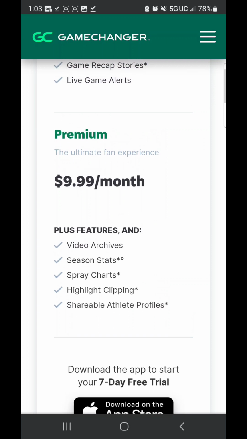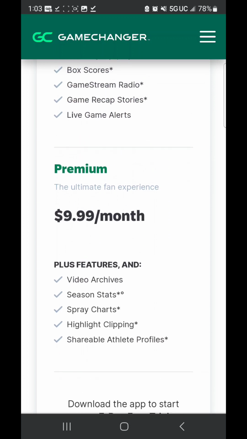What's really cool about this and what you want to think about is this is good for every single team you follow on GameChanger. So for example, both of my daughters play club volleyball and soccer and rec basketball. So my parents can follow both of their volleyball teams, their basketball teams, their soccer teams, and it is still just $10 a month. That gives them access to all the archives for every single game. So let's say they were not able to watch the game live. They can go back to the archive, unlimited games, unlimited views, every single sport.